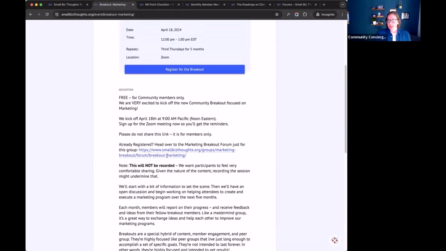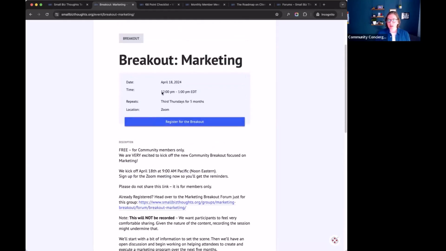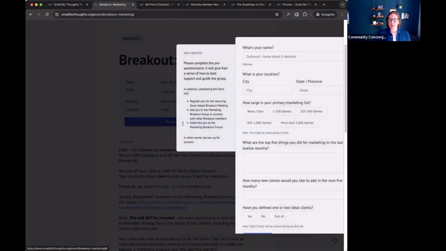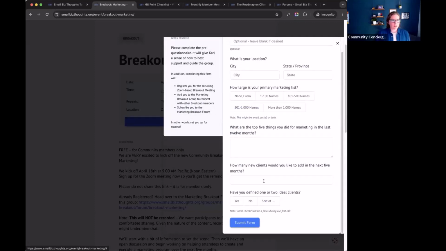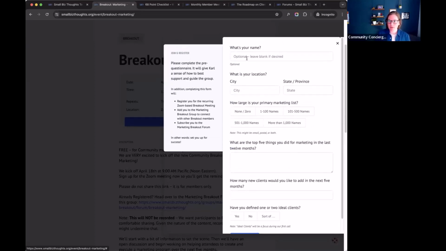If you're interested and you haven't registered for this breakout yet, you can head over to the events calendar and click this. To register, please fill out this form. This will give Carl a bit of an idea of where folks are at for marketing and where to facilitate conversations. You don't have to give your name if you don't want to. That's why it's not pre-filled for you.